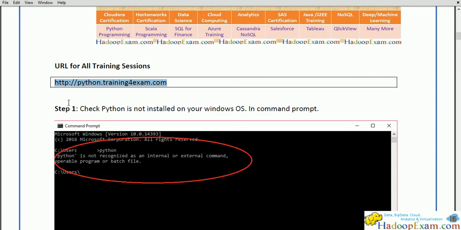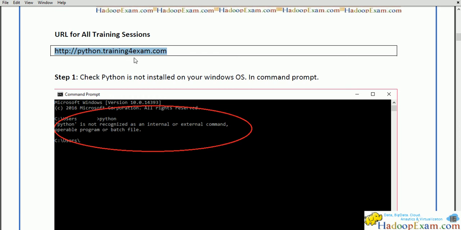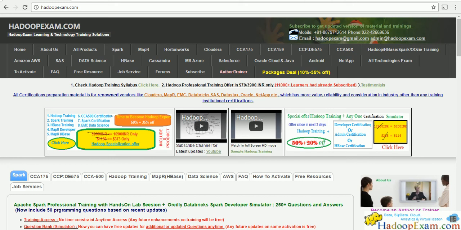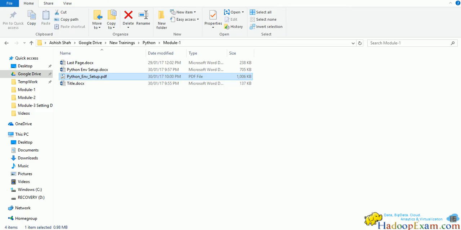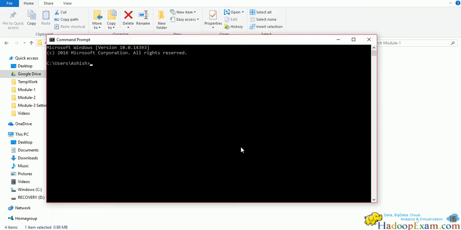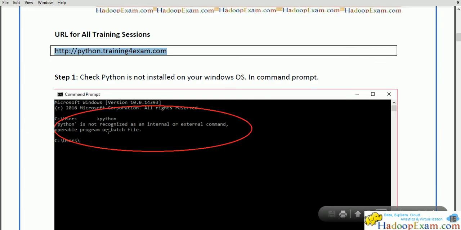Now let's check whether Python is already installed on your Windows operating system. The best way is to go to the command prompt. I'll open the command prompt here and type python. If it is installed on your machine, then most probably you would have it in the class path and you will be using it, but on my machine it is not there. So I have to freshly install Python.